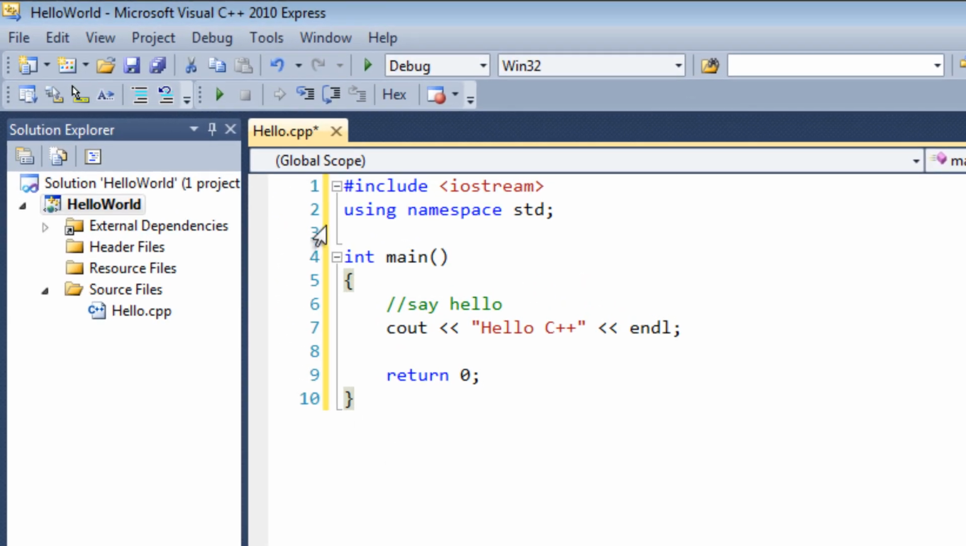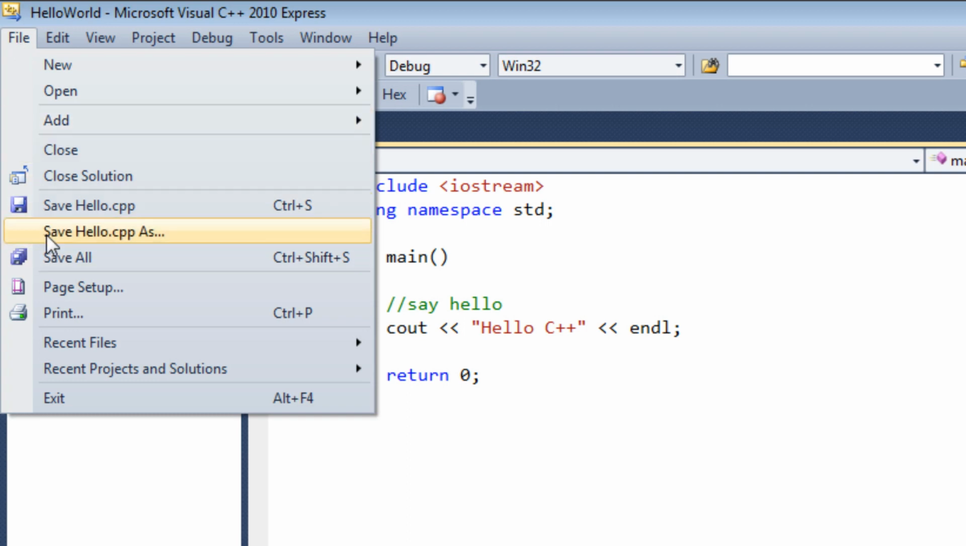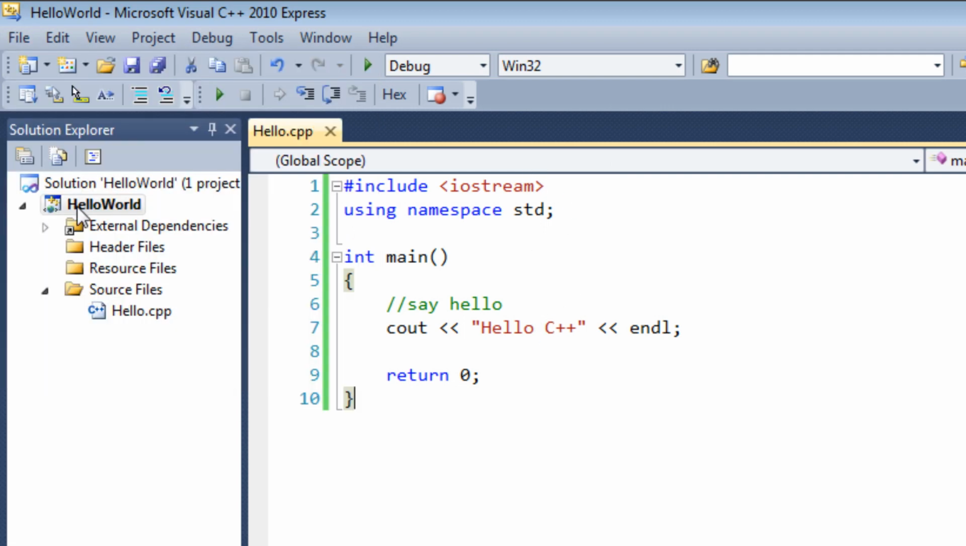So I'm going to save my file. Now we can just go up onto the toolbar and choose the Save button. You can see the keyboard shortcut is Control S, and you can also go to File and Save Hello CPP, or Save All if you happen to have more than one file open. So I'm just going to save Hello CPP.